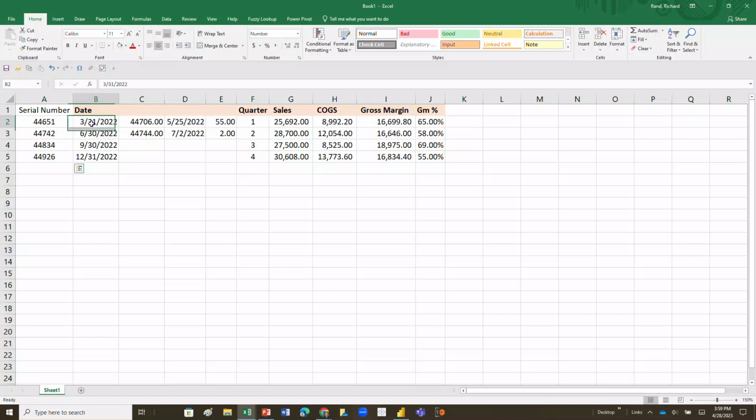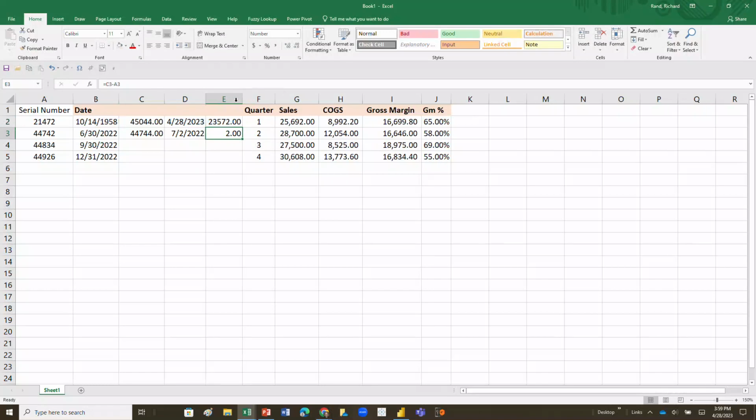So I was born on October 14th, 1958. And let's say that it's now, what is today? Today is April 28th, 2023. And if I put that in there and I subtract those dates, watch what's going to happen. That equals that date minus that date. It's going to tell me I've been on the planet 23,572 days. I've been on the planet quite a while, right?